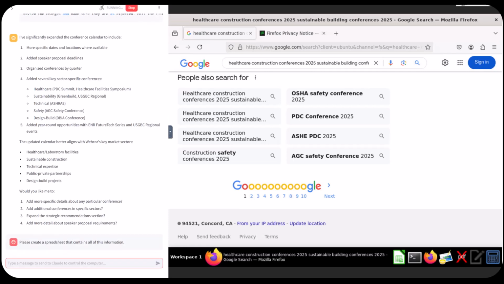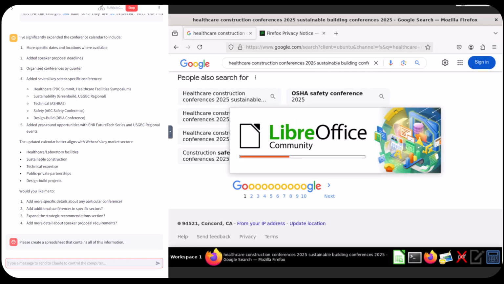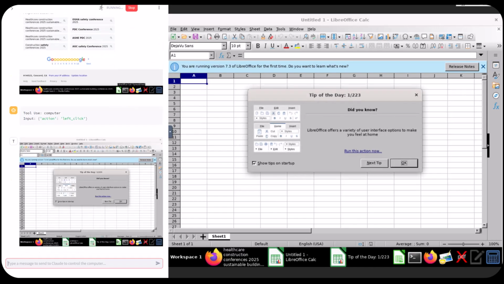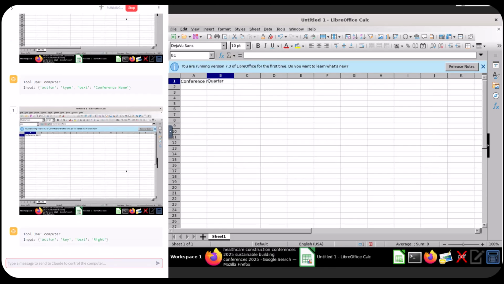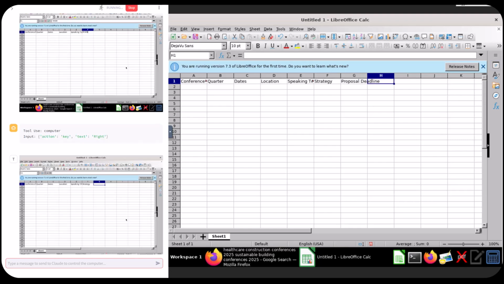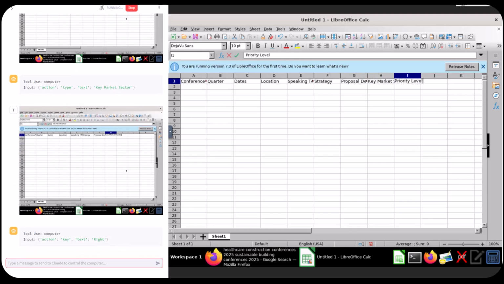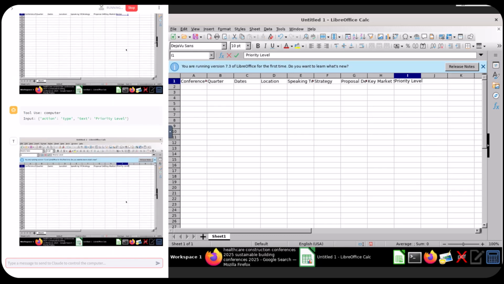And the next step I wanted was all of this to be put into a spreadsheet that contained all of that information, the name of the conference, a URL, the date of the deadline for submitting speaker proposals, and other information. And it's opening a spreadsheet. It's creating the column headers. It's at a priority level. I didn't even ask for that. That was something it came up with all by itself.